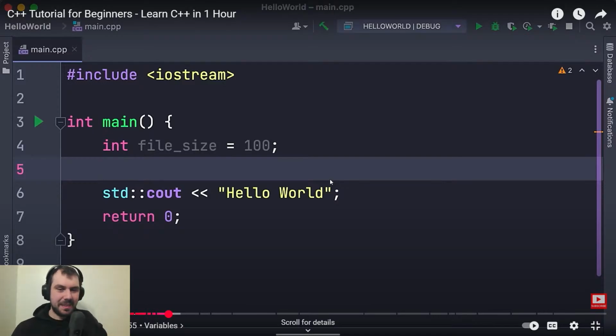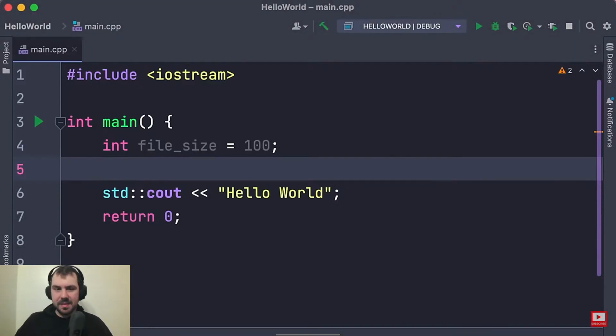Variable for storing numbers with a decimal point. For that, we're going to use a different data type that is double. We're going to talk about different data types in the next section. So in this section, we're only going to work with integers.